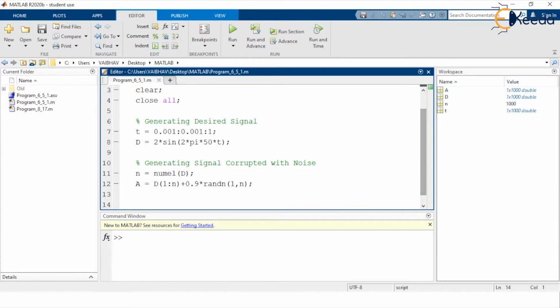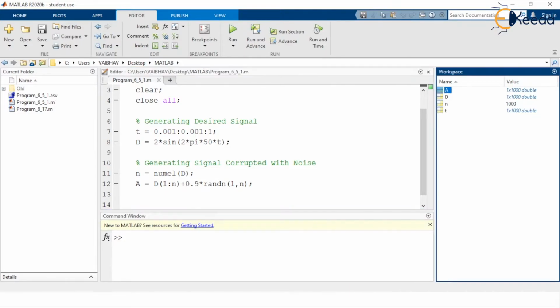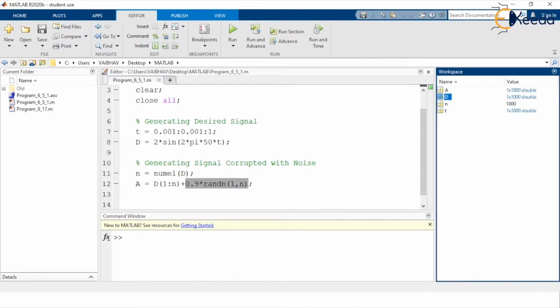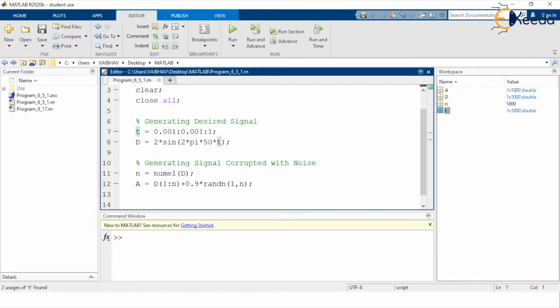Now in the workspace, you see capital A is our practical signal with the desired signal component and the noise component, and capital D is the sole desired signal here. Small n, the number of elements in the desired signal, we see the value to be 1000 here, and the time parameter t that we had defined in the very first step.